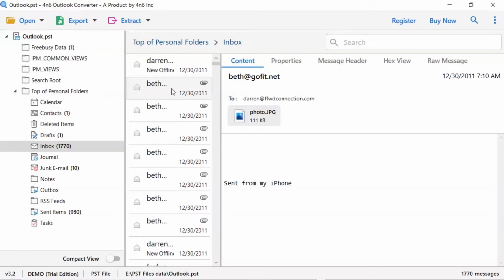The software provides export options to convert Outlook emails into email files, email service, and document files. The 4n6 Outlook converter also allows viewing Outlook email attachments. Right-click on the attachment and choose from Open, Save and Save All options. If you want to see the email attachment, tap on Open.